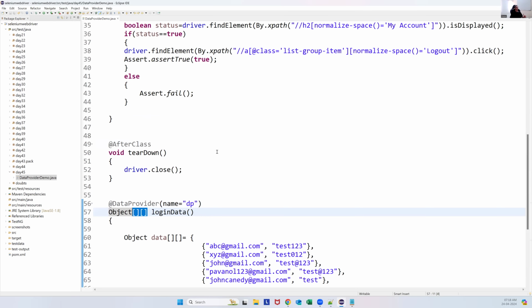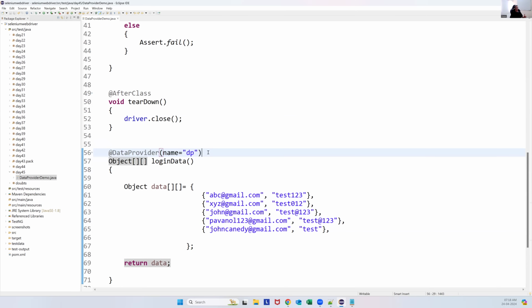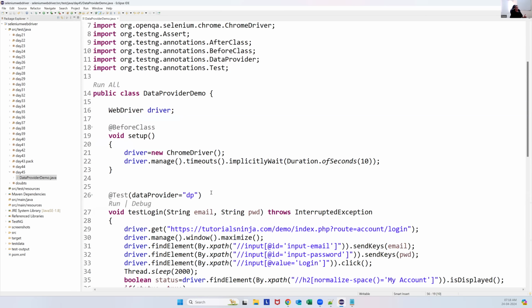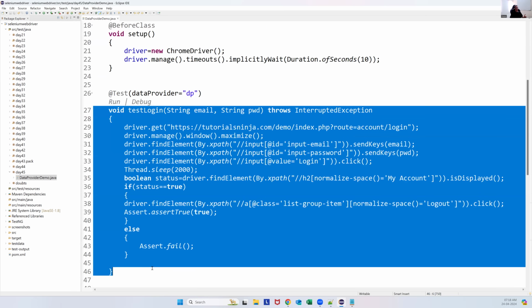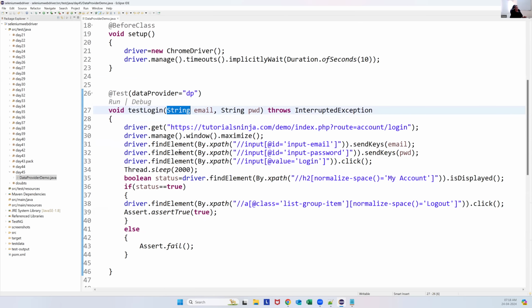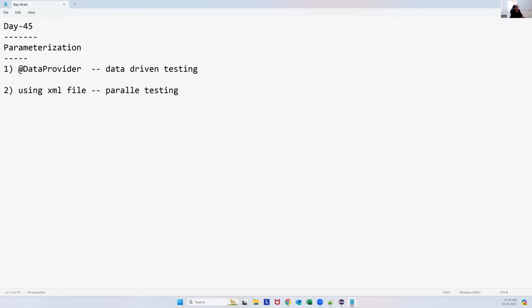And the most important point you need to remember is this one. Whenever you create a data provider method, the name attribute must be specified, because suppose this is a test login method, how will this test login method know which data provider method is providing the data? So that's the reason we have to specify here dataProvider equal to DP. Okay, for example, if you have multiple data provider methods and multiple test methods, then how can we handle this? So let us see this example.